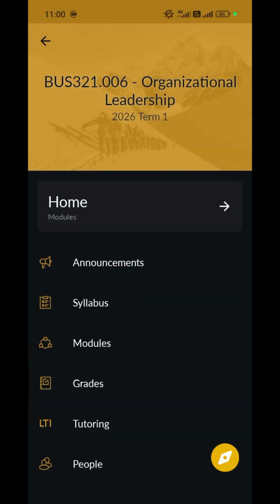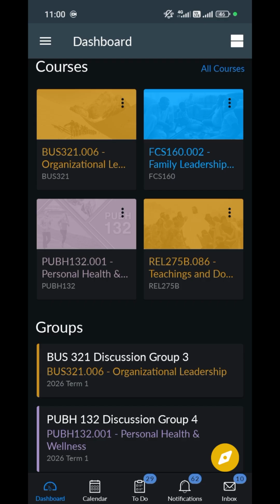Just in case you can't download the Canvas app on your mobile phone, check out the video on how to navigate your Canvas through your web browser. So in case you prefer using a web browser, you can check the video on how to do it with a web browser in case you can't download the app. But if you can download the app, I suggest you leave the web browser and use the app.